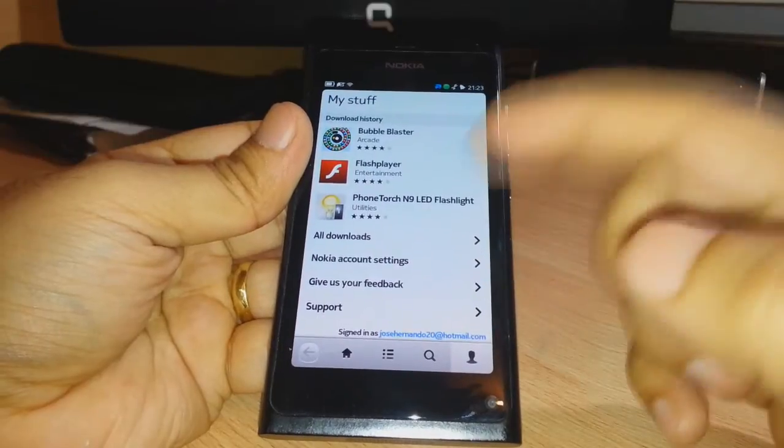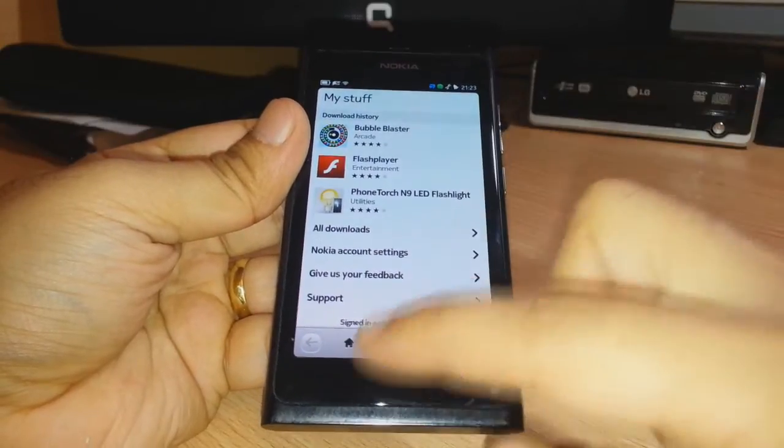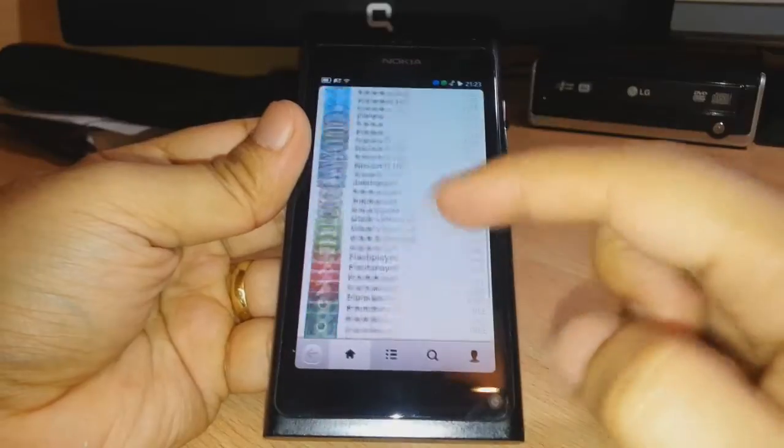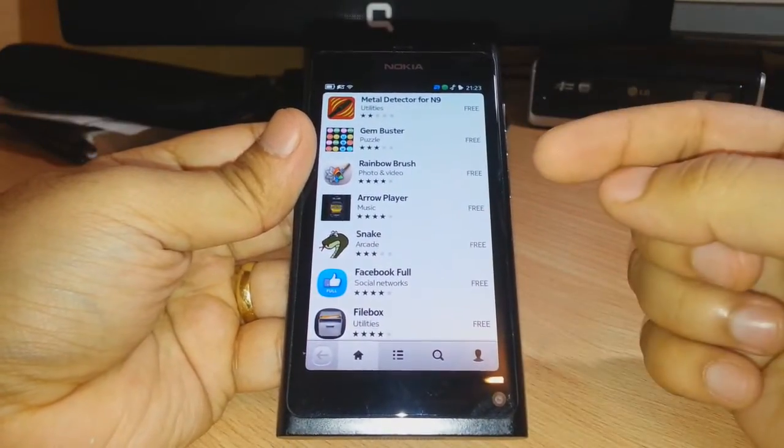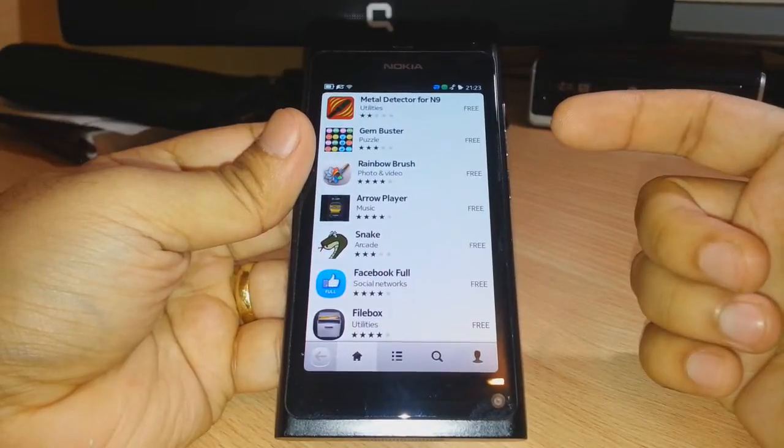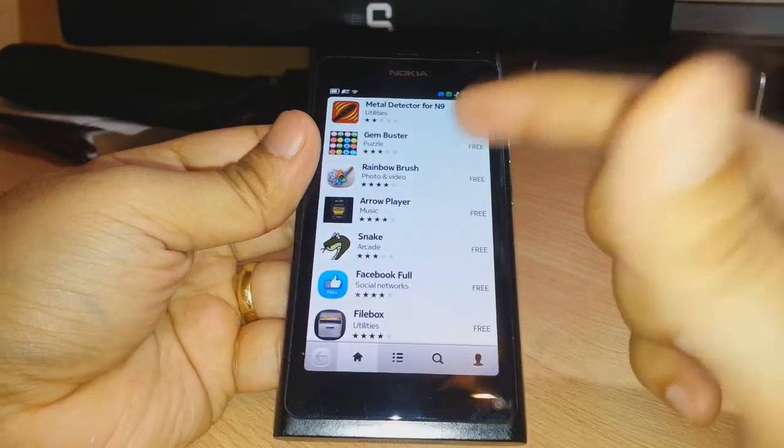With this email address, this phone is connected to its Nokia account, and by this, you can download any type of apps. If you enter into this and you don't have a Nokia account, they will ask you to create a Nokia account. After creating the Nokia account, you can download any kinds of apps.